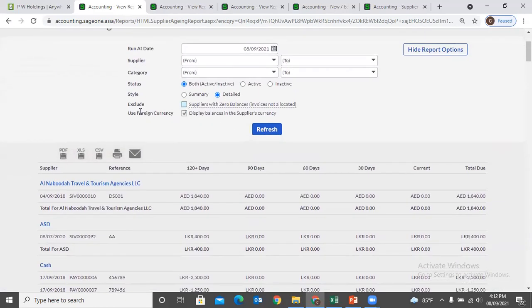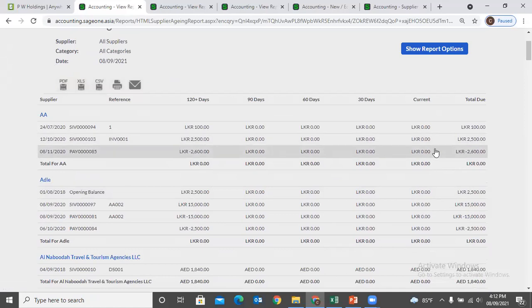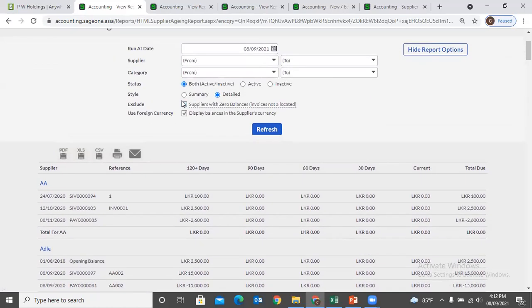We'll untick and refresh again. Now you can see again that supplier will display. If you tick this option and refresh, that supplier will not display.